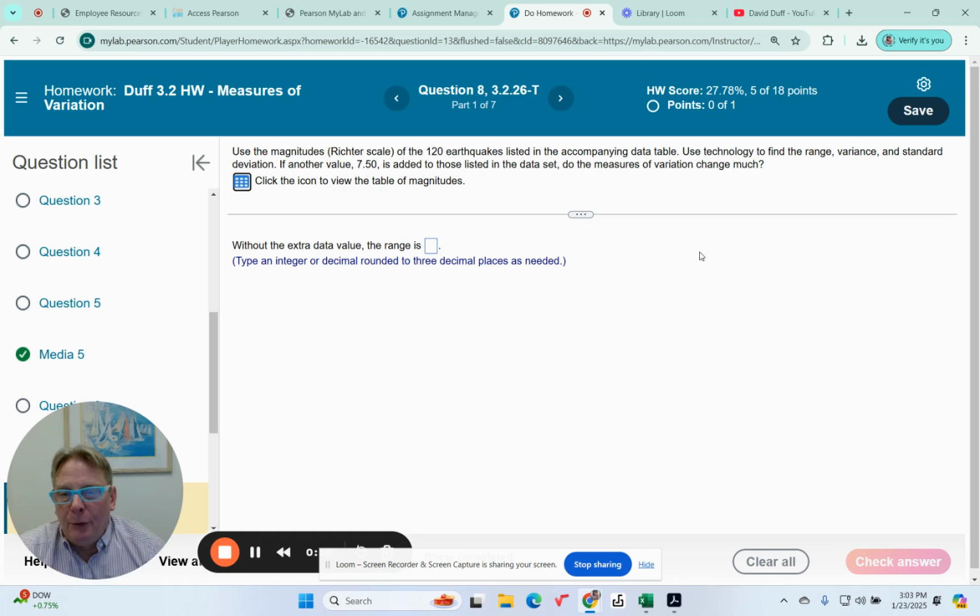Then we're going to add one value of 7.50 to the data set, and we're going to take a look to see if those measures of variation change much by adding one value. And that one value, as you'll be able to tell by looking at the data set, would be an outlier. And if you know anything about earthquakes, you know that 7.50 on the Richter scale is a very serious earthquake. So here's what we're going to do.